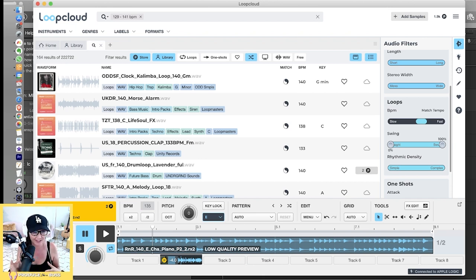But also I can audition and repurpose these sounds within the player. And there's not really a lot of plugins that offer that. And this is like one of the things that I love about LoopCloud.